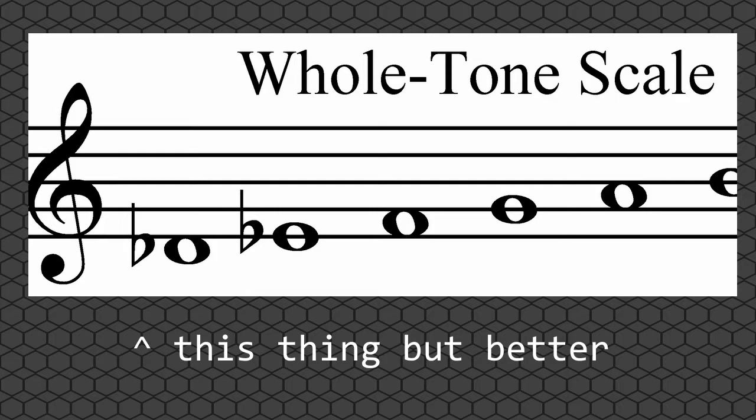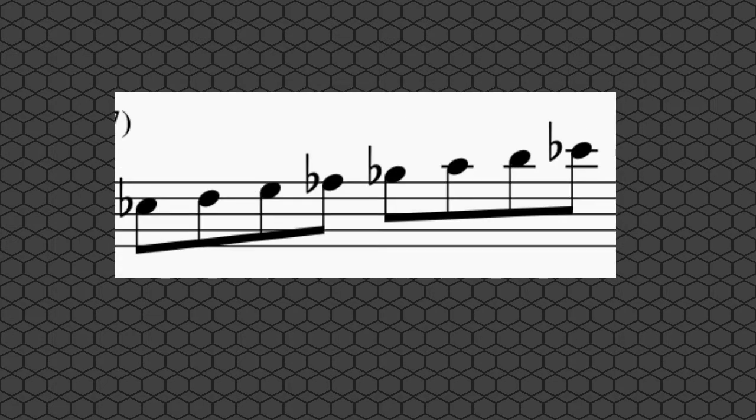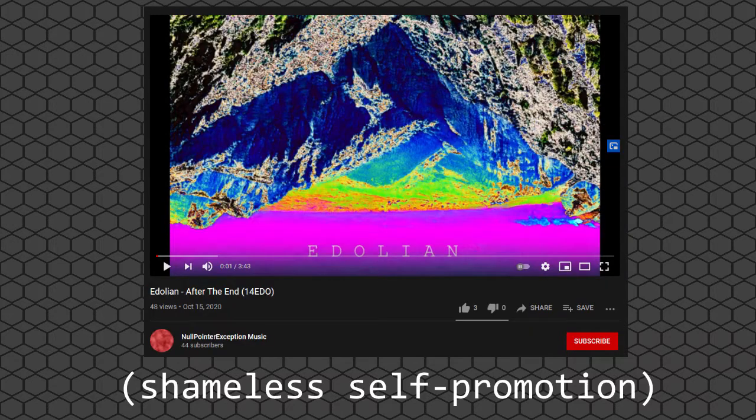There's also this other scale, which I've dubbed the minor-ish scale, which sounds kind of mechanic, I guess. It's not symmetrical, and as such, we can actually make modes out of it. One such is the mode which kinda sounds like major, but only a little bit. If you want to hear what that sounds like, the 14th track of my album Adolian is in that scale.